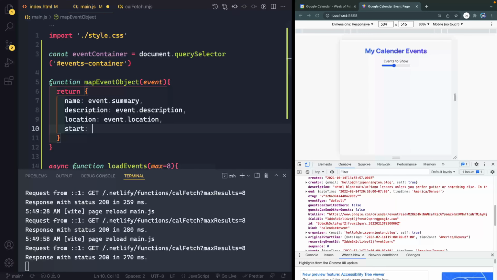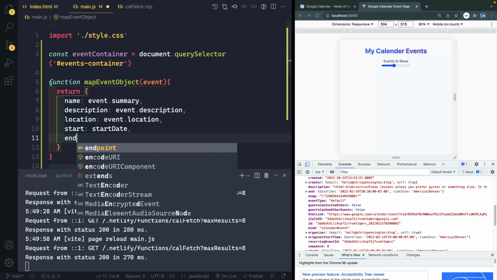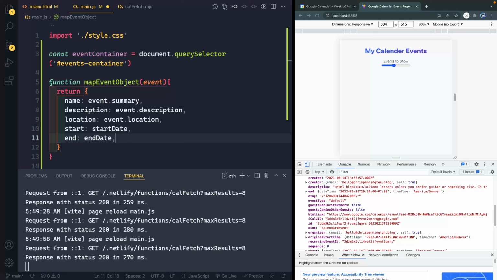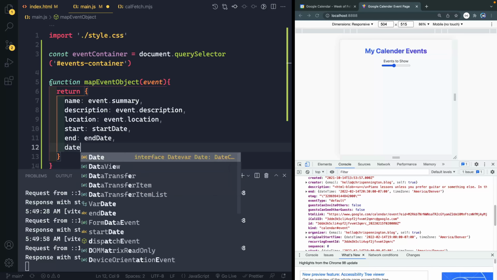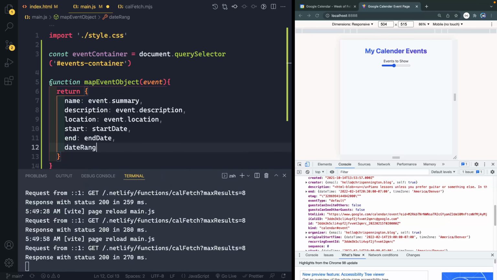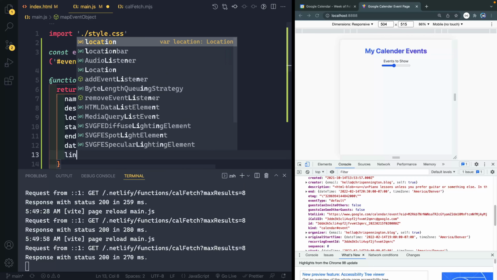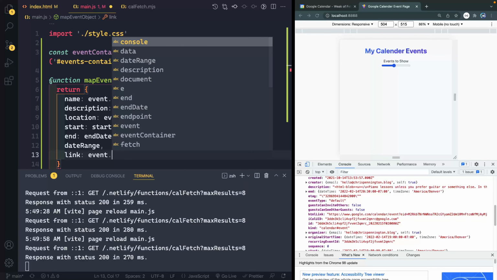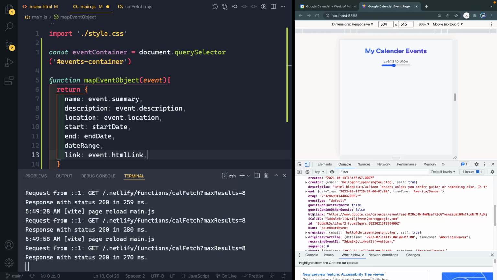And then start will just be equal to startDate. And that will be a date that we're going to actually process up above. And then we'll also have an end. That's an endDate. And again, that will be something that we process up above. Then we're going to pass a date range that we will generate up above. And finally, we'll have a link to the event.htmlLink. And you can see that HTML link right over here. This is the actual link to the calendar event, so they can click on it and look at it if they want to.